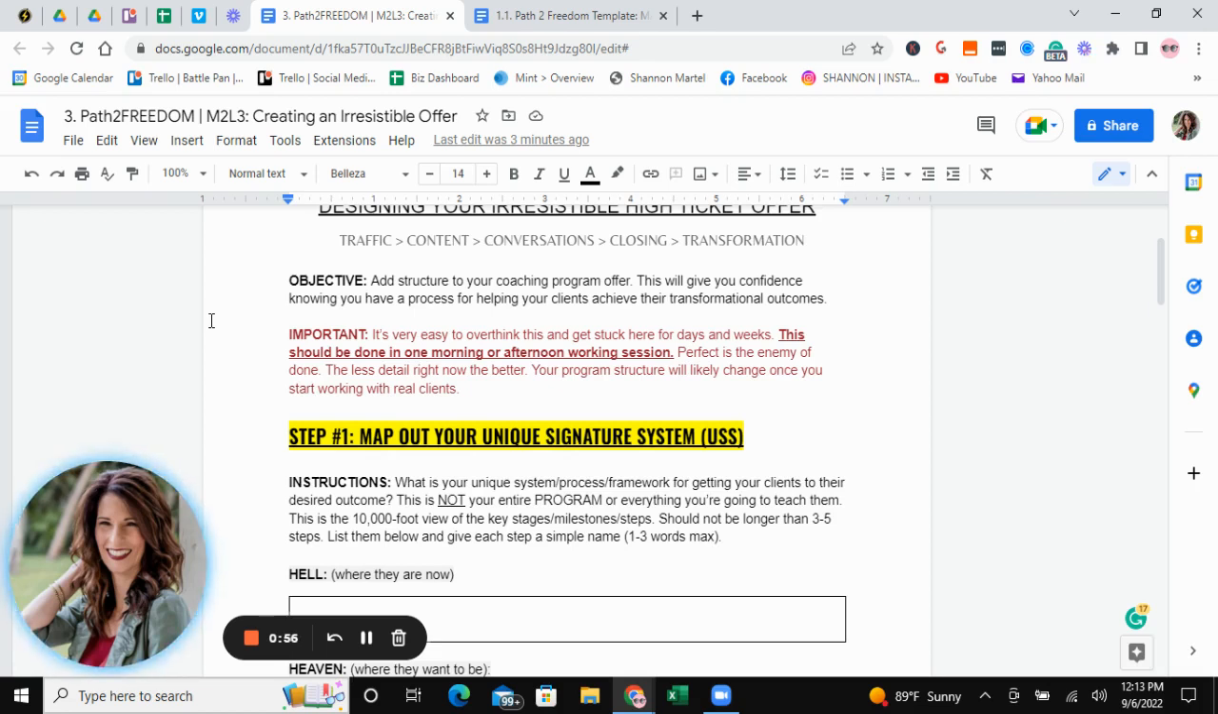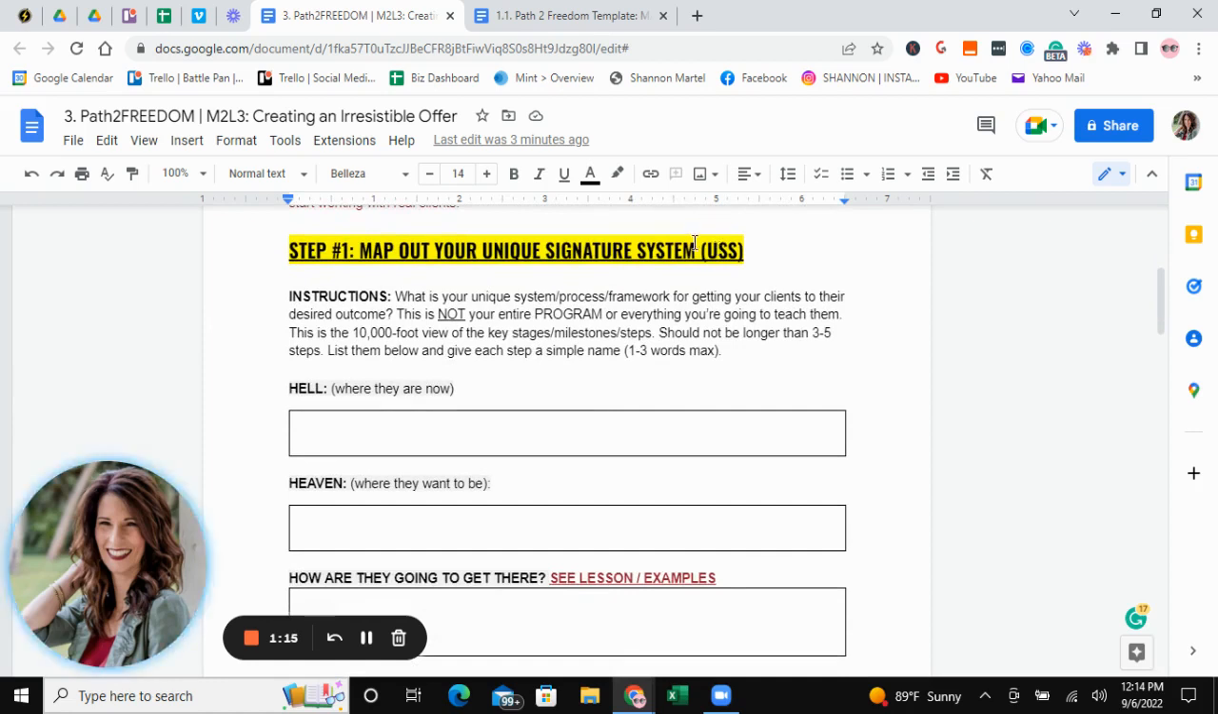Really, truthfully, it's one page, just a high level overview of the steps that you're going to be taking your ideal clients through to be able to move them from the hell to the heaven and get the transformation that you help them to be able to achieve. So step 1 of this is really mapping out your unique signature system. This is your system, your process, your framework that you're going to be walking your clients through to get them the desired outcome.